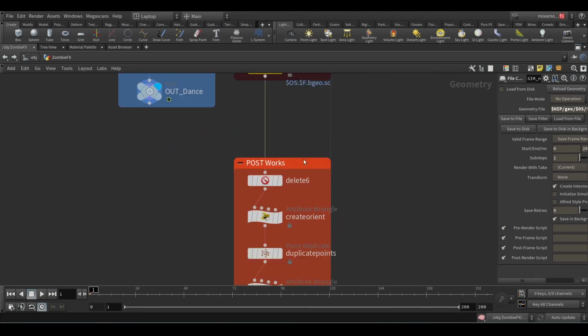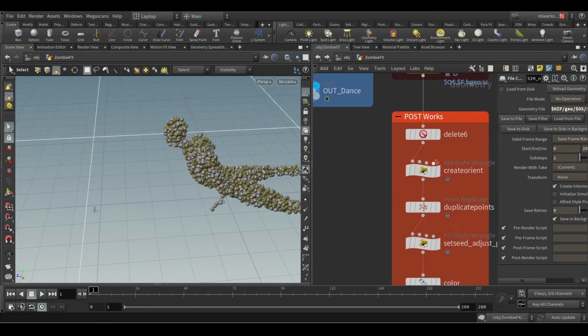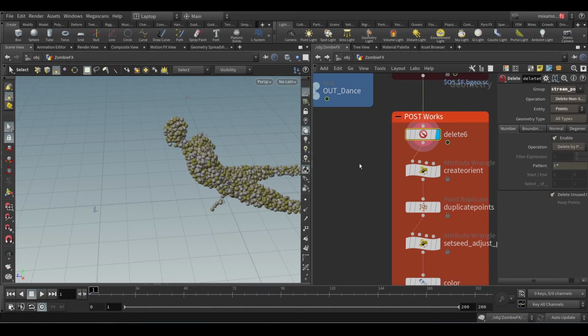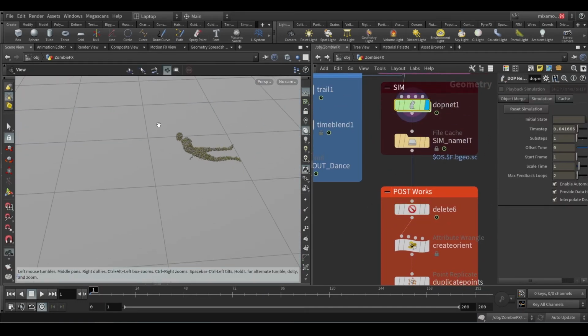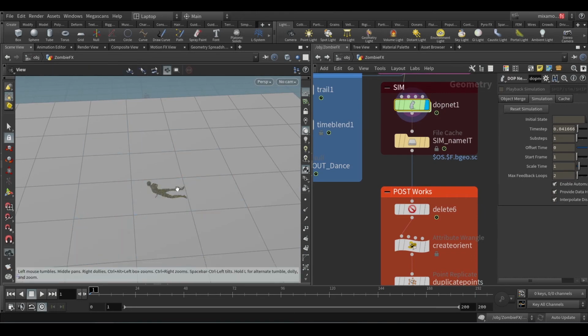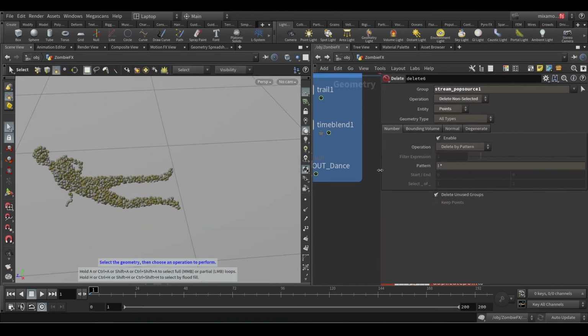And post work. Okay, so post work, you can see a delete node that is nothing but this ground. I'm deleting the ground, so you can see here I'm deleting the point first. You come here, you can see the point source group, you click that, you delete the point, and then you keep the point by keeping delete non-selected.